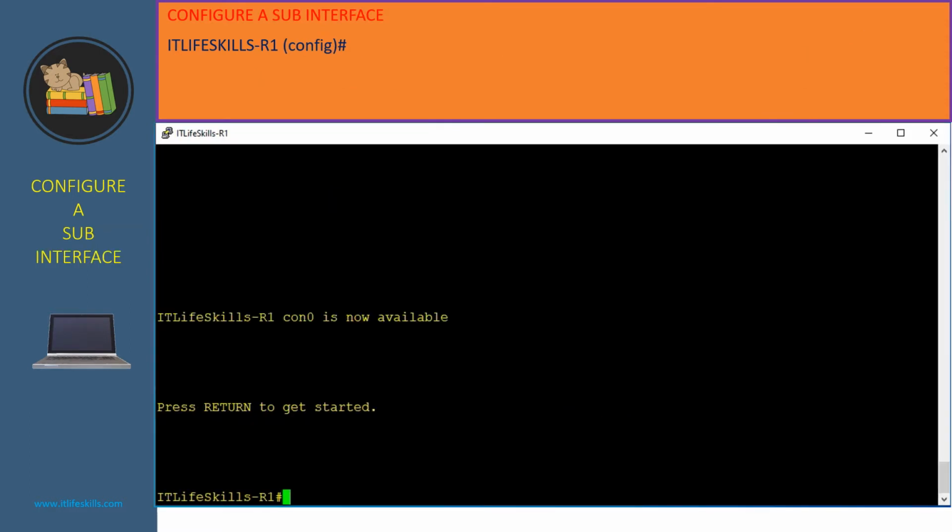Now let's configure a sub interface. At the router configuration mode, we issue the command interface, and then we specify the name of the interface and dot, and then we provide a number. This number is usually a VLAN number, but is not required to be the VLAN number. Then hit enter. It will bring us to the sub-interface configuration mode.